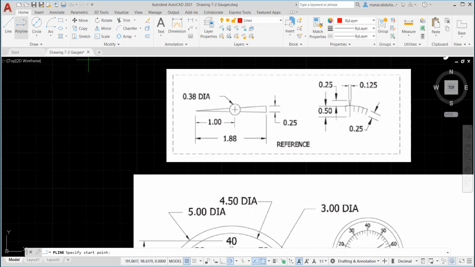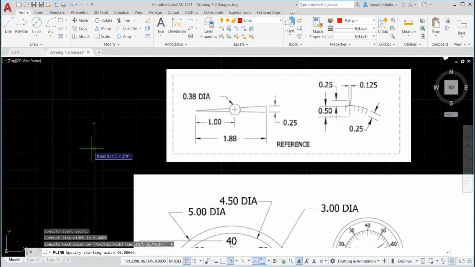So let's get polyline, start point. Let's start with any point here, then change the width like we did before. The starting width, as we're going from the top, it's 0.125, enter, and the length is 0.25, enter.